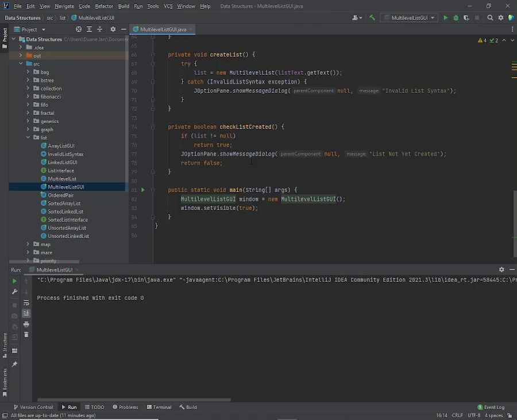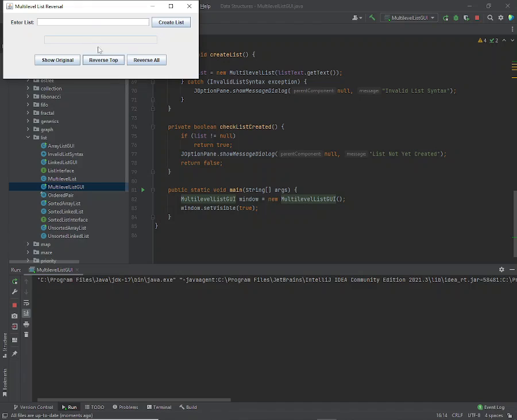Okay, so let's run this program to see exactly how it will work in both of the cases, and I'm going to input a list here that goes several levels deep, and let me make that 1, 2, 3, 4. Go one more level deep here. 7, 8, and 9, 10. Okay, so let's create the list, then show the original.